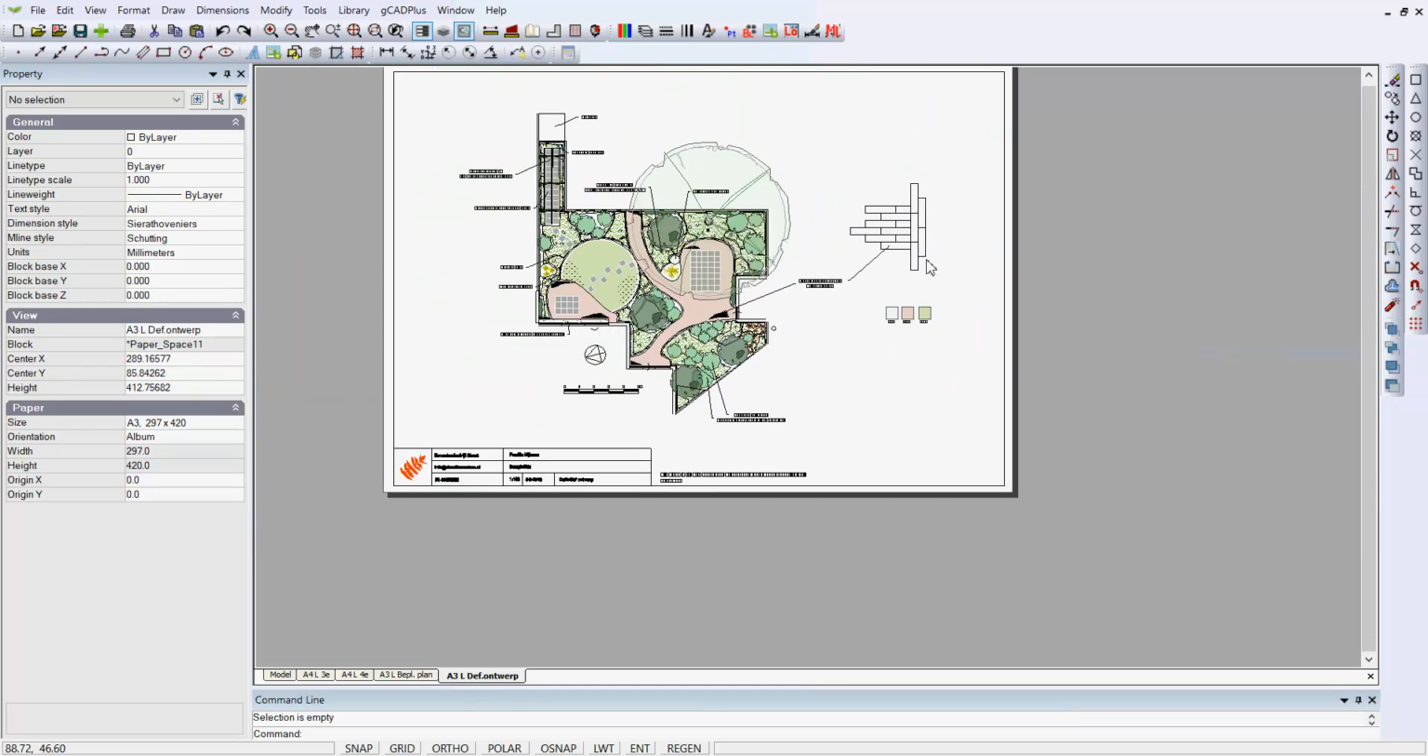And as you can see, we zoom out a little. That would leave room for putting the plant schedule on the sheet. But I digress just a little.